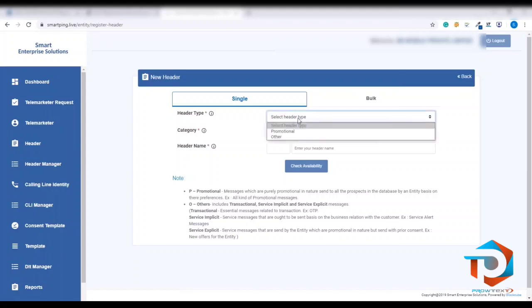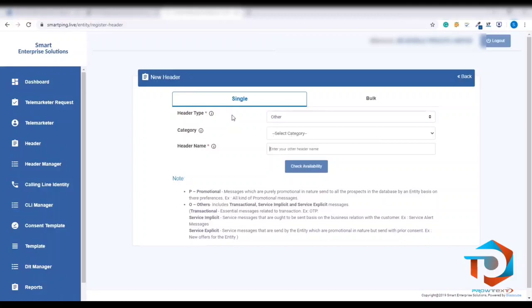Now there are two types of headers to choose from. One is promotional and the other is others. So if you want to send a promotional nature campaign like an offer or a discount, you have to add the header type as promotional. But if you want to send any other type of messages like account updates, notifications, or any other transactional type updates, then you have to click other. Now you can enter your headers.